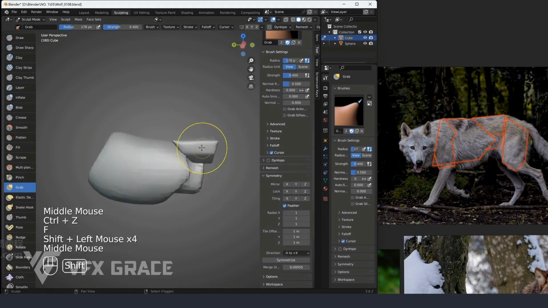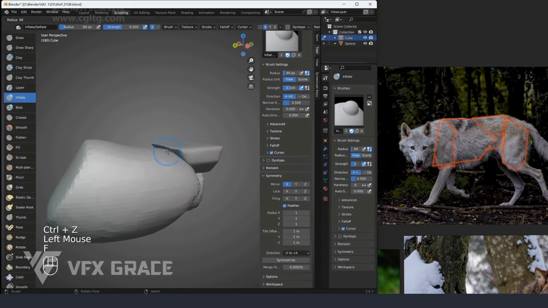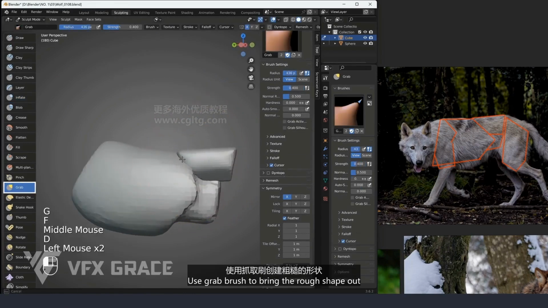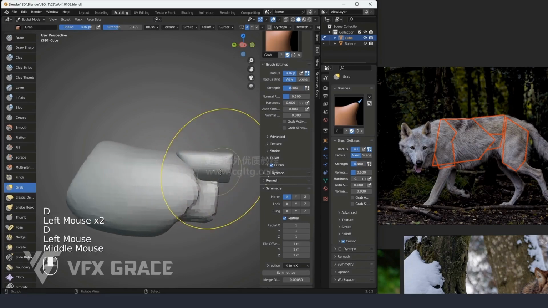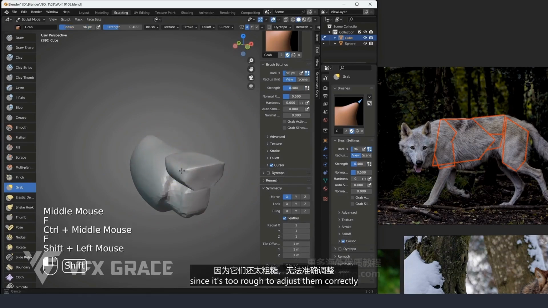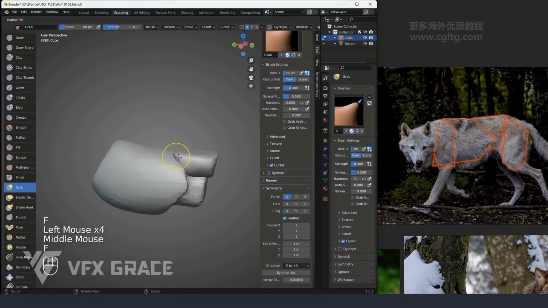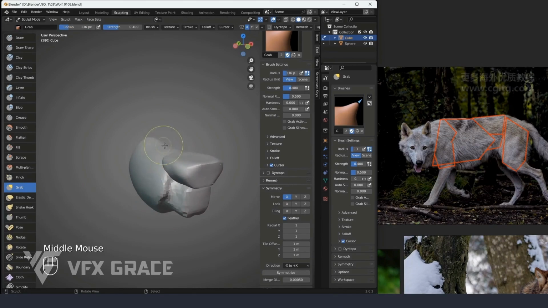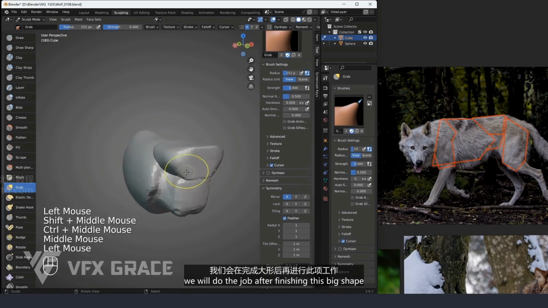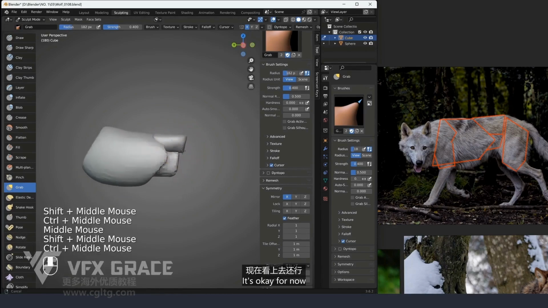Smooth it out a bit. Switch to Inflate Brush to inflate and soften this hard edge. Use Grab Brush to bring the rough shape out. In this stage, we didn't work much on the proportion or the shape, since it's too rough to adjust them correctly. Instead, we will do the job after finishing this big shape. Nice. It's okay for now.